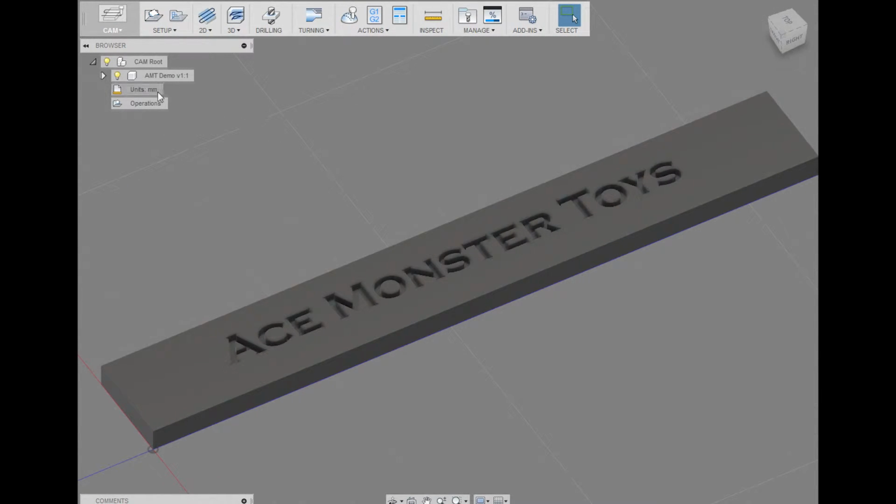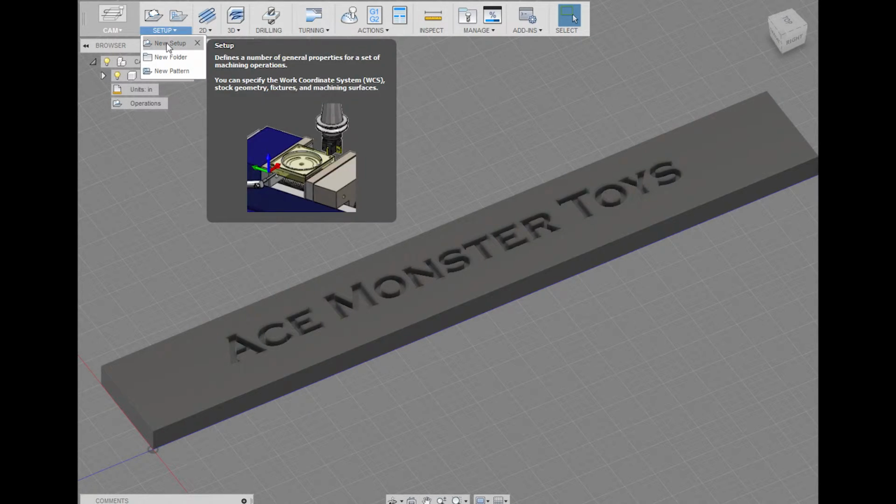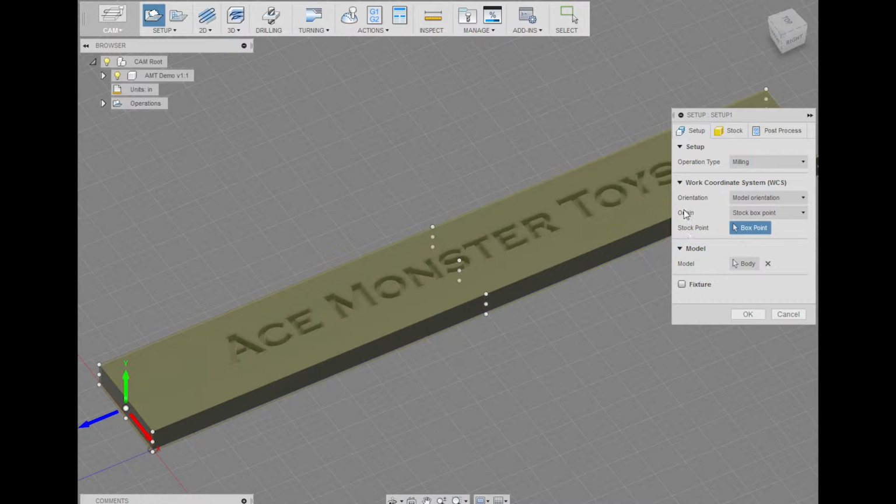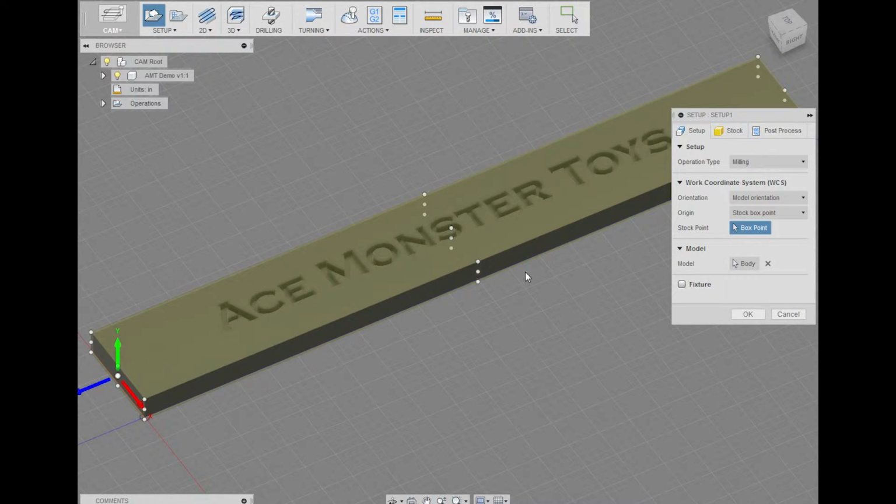The first thing again that we would like to do is make sure that our units are in inches, so we switch over to inches. And now we're ready to start the setup, the CAM setup. We go to the setup menu and select new setup. And now we start setting up the CAM.